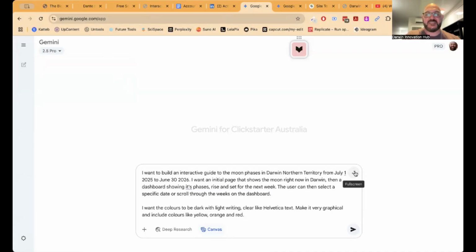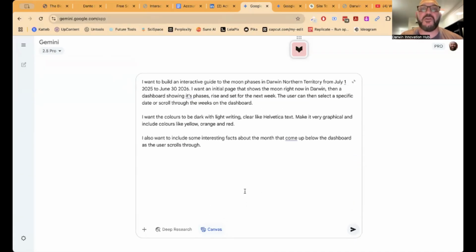So what I'm doing here is an example. I want to build an interactive guide to moon phases in Darwin, Northern Territory from July 1, 2025 to June 30, 2026. I want an initial page that shows the moon right now. So at the top, I want to say, where's the moon right now over Darwin? Then a dashboard showing its phases, its rises and sets for the next week. And the user can then select a specific date or scroll through the weeks on the dashboard.